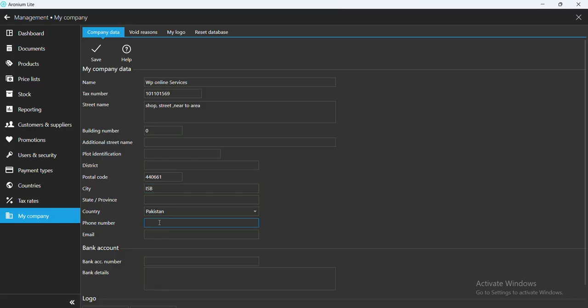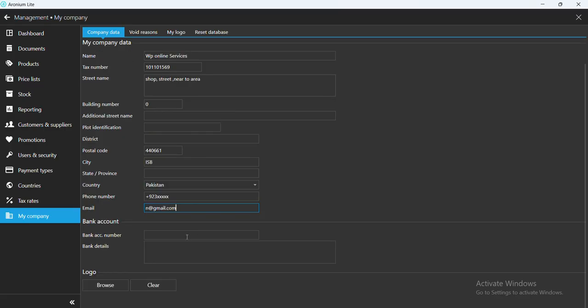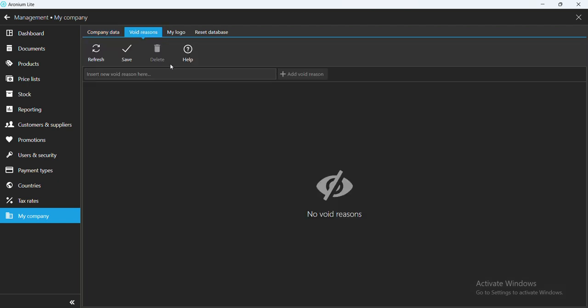Phone number, just like starting in Pakistan, 923. It's an 11-digit phone number, and your email at Gmail. It's a dummy email, that's why I put a dummy email. You can also put your bank account numbers or details if you need. Other than that, you can't put anything else. Then refresh, and you can add white reasons.